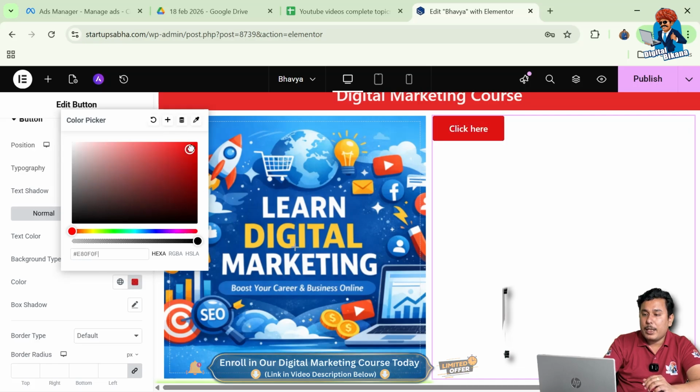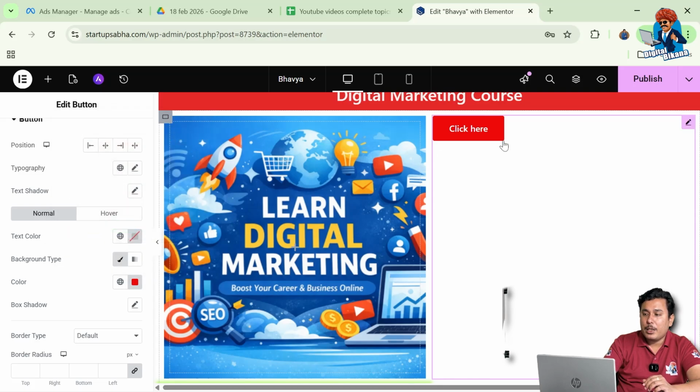Whenever you click on the color option, the color palette will appear in front of you, and you can simply select the color from the color palette, whatever button color you want. As you can see, I have simply selected red color and my button color has turned red. So this is how you can change the color of your button in Elementor.